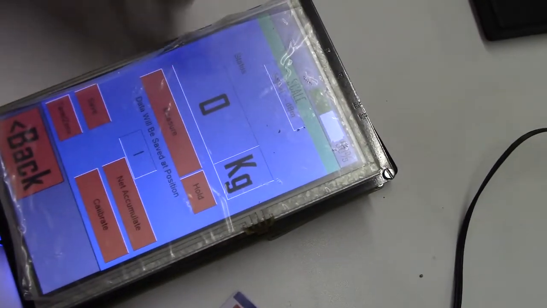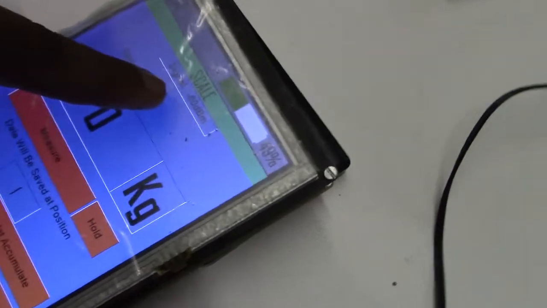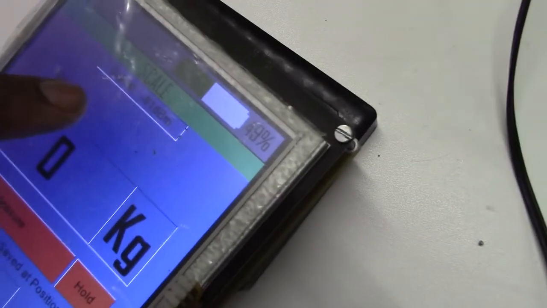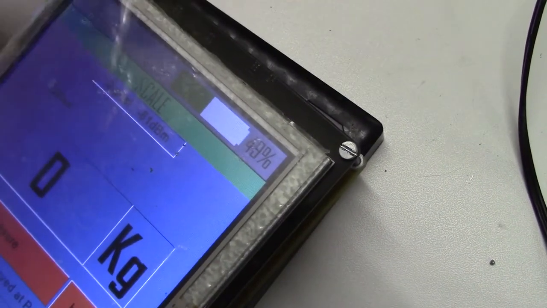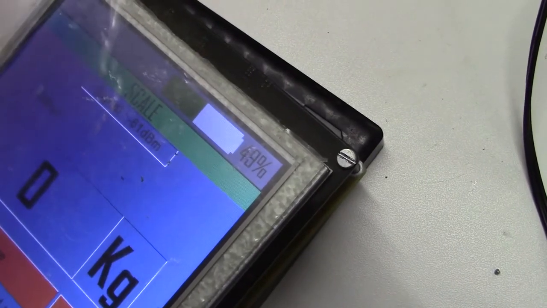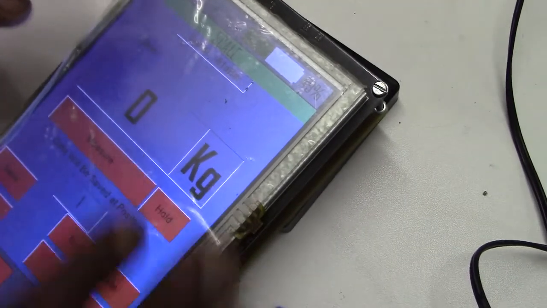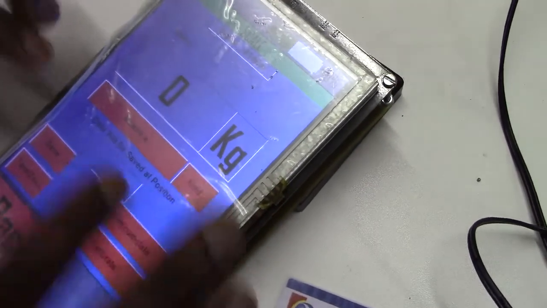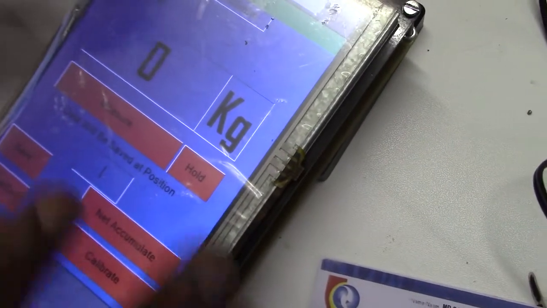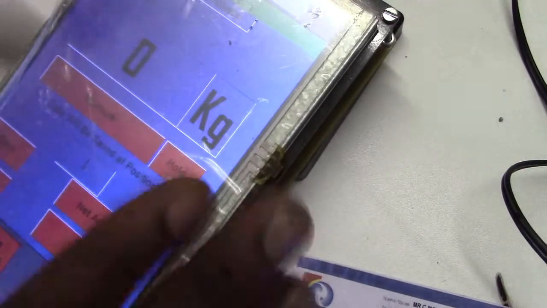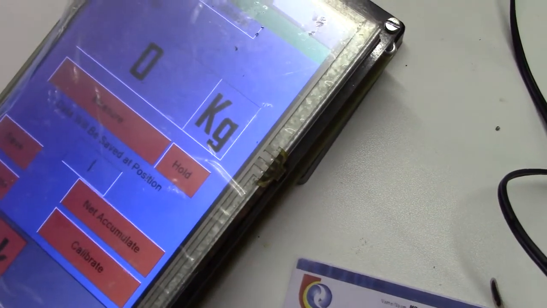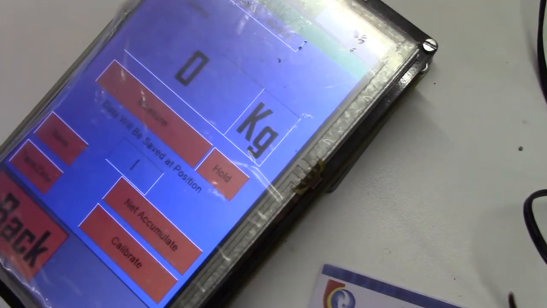On the scale part, notice that we've got the signal in dBm. This states that the scale is responding. Then we've got the weight in kgs. If I hit the measure, then it's going to show that it's measuring whether the weight is going up or down depending on whatever the weight that I'm putting on the actual physical scale.